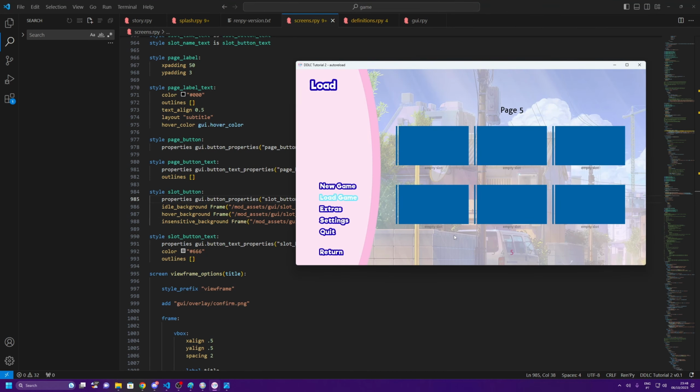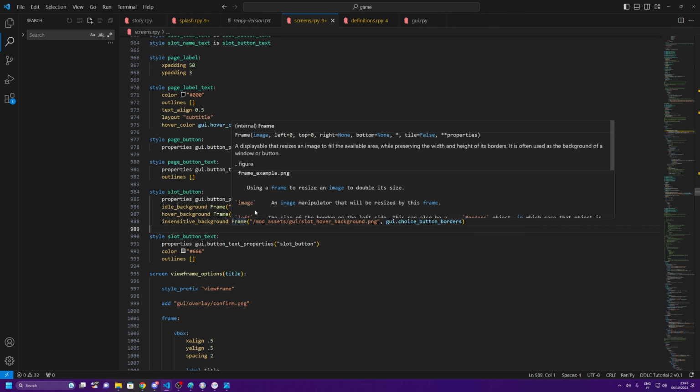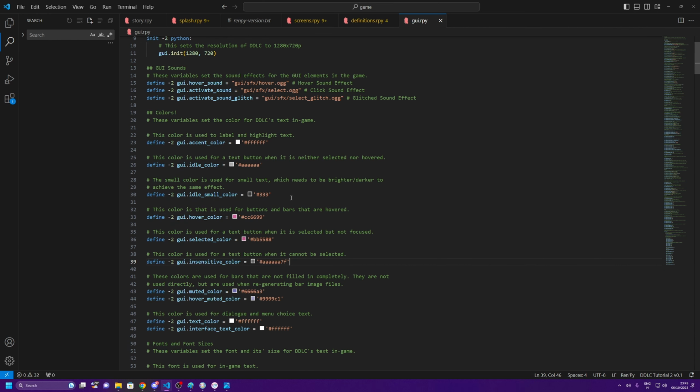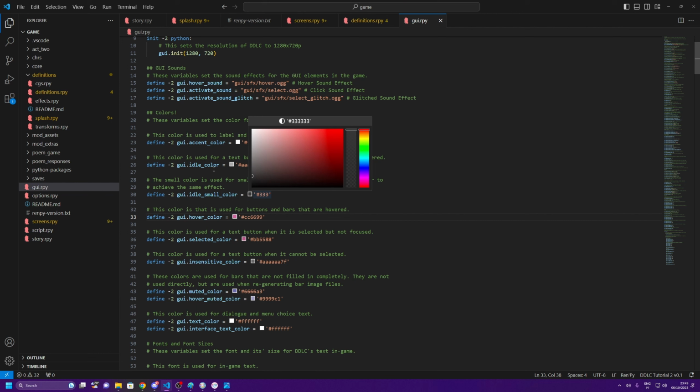So now that we changed this, it's pretty obvious that these buttons here are still pink, as well as, for example, these labels and these buttons here in the settings screen. So these you can change one by one if you want, but it's easier if you go to GUI.rpy, which is another file that is here, that has some things defined here. And if you change all these values here, you can see what each of them does.